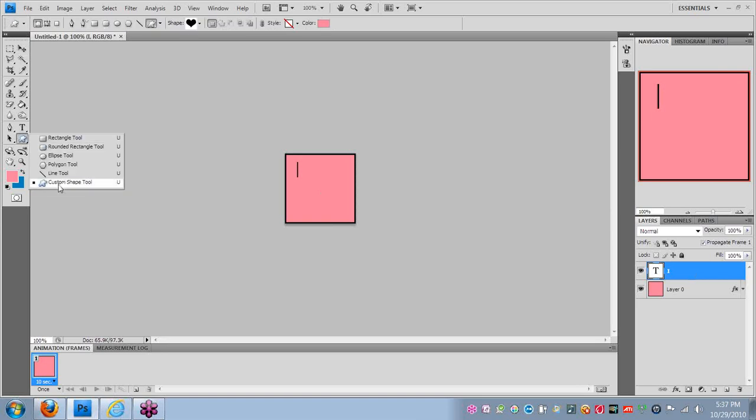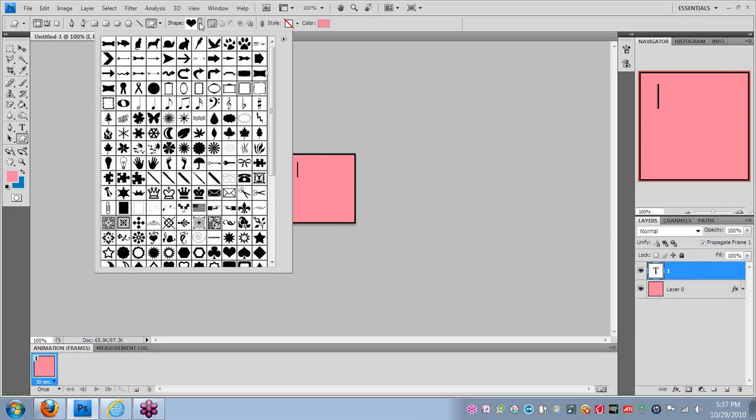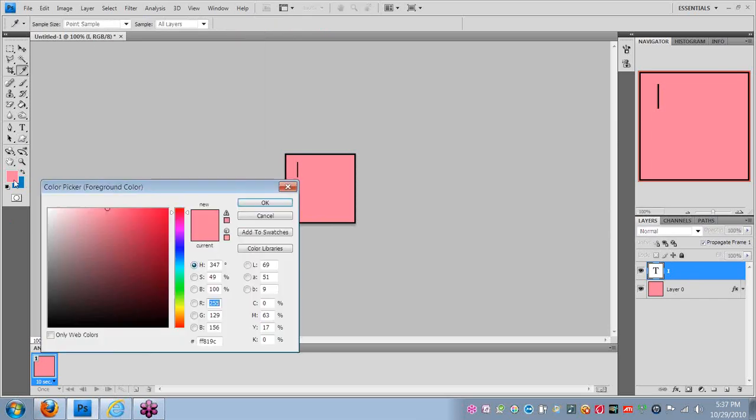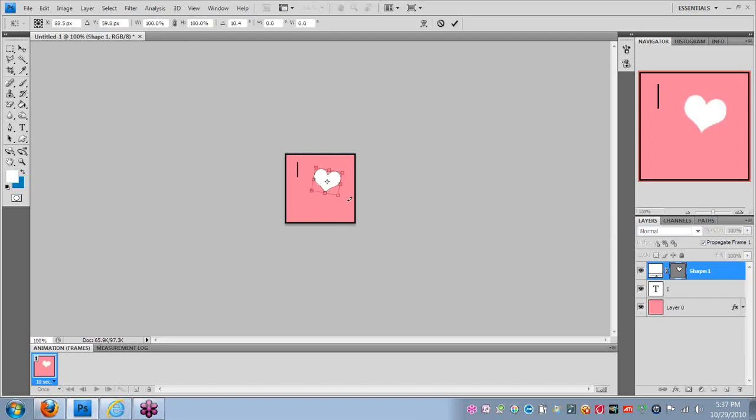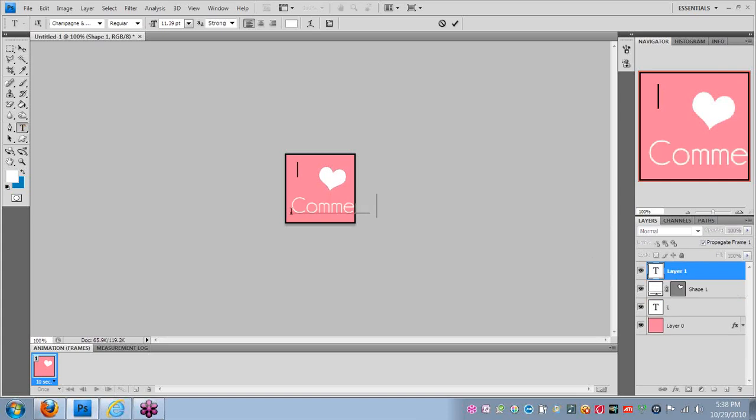I'm going to use the Custom Shape tool to make a heart. You can select your custom shape up here. And I'll make the heart white. Click New Layer, of course. And position that where I like it. So now we have the eye and the heart, and our next layer is going to be the word comments.